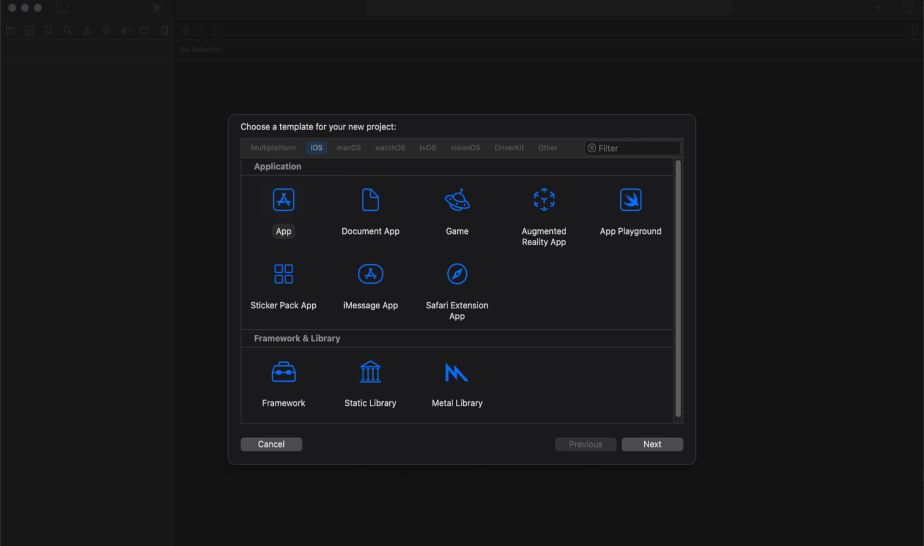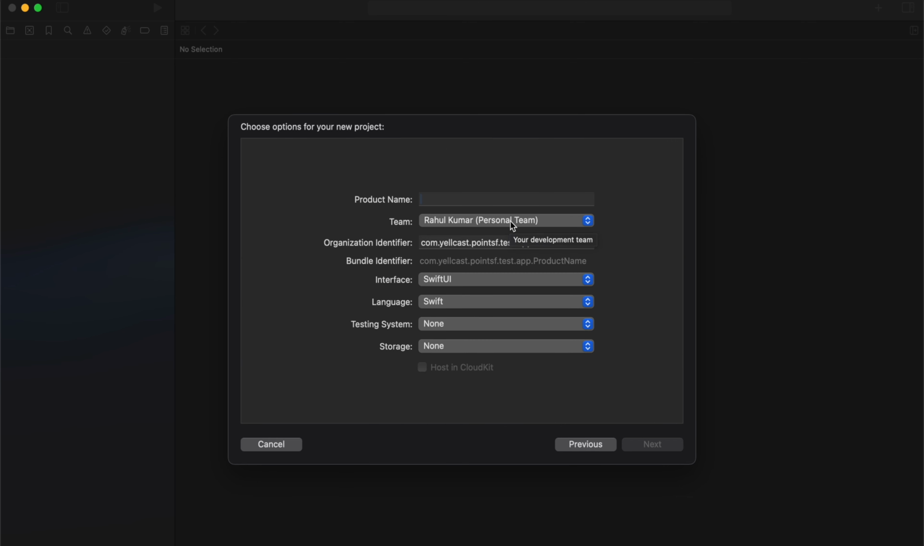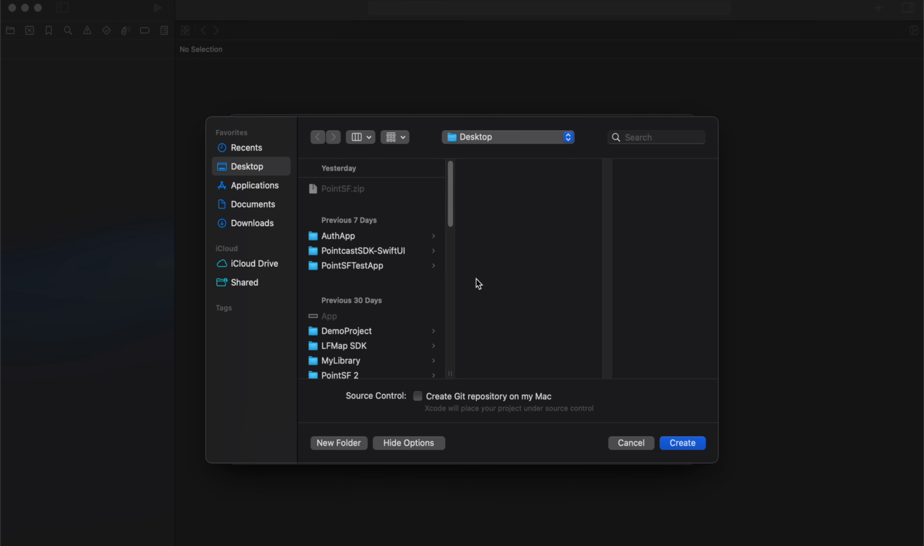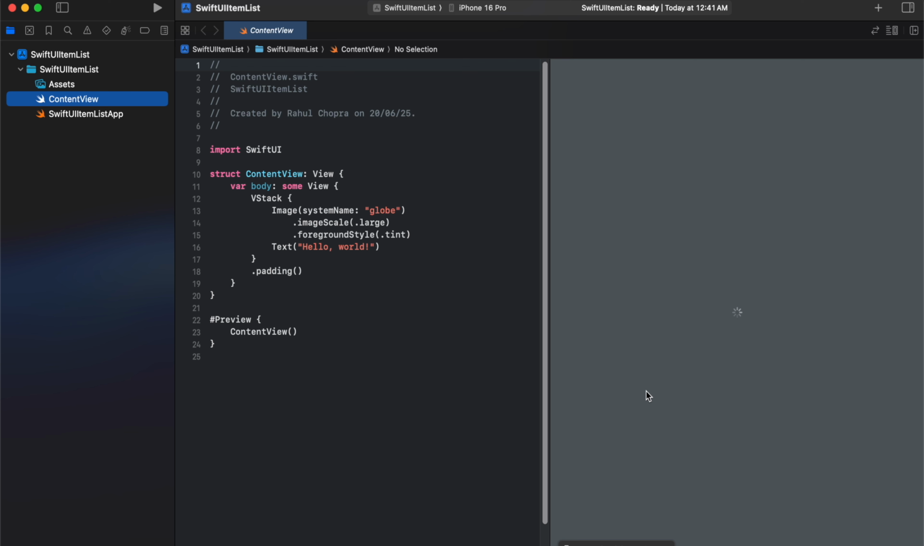So open your Xcode and create a new SwiftUI project. Name it SwiftUI item list and make sure the interface is set to SwiftUI. Now the project is created.